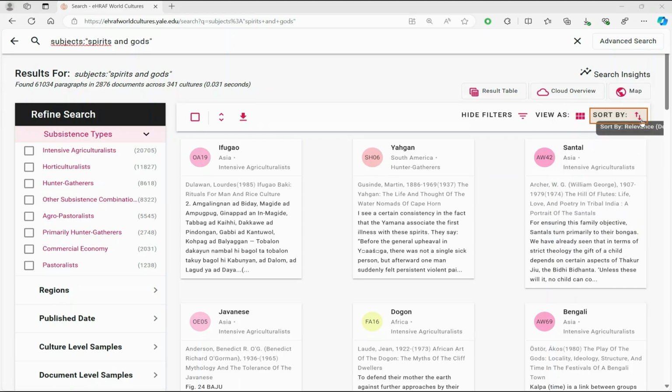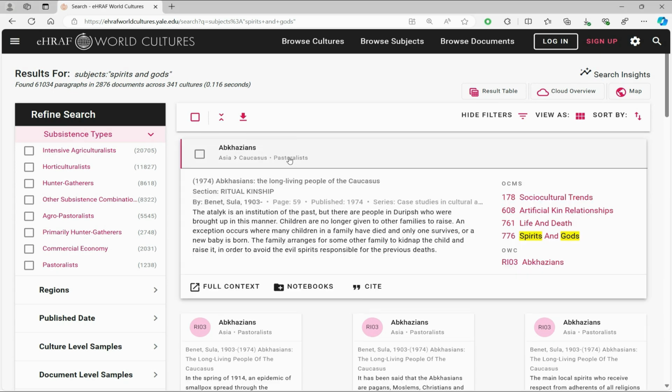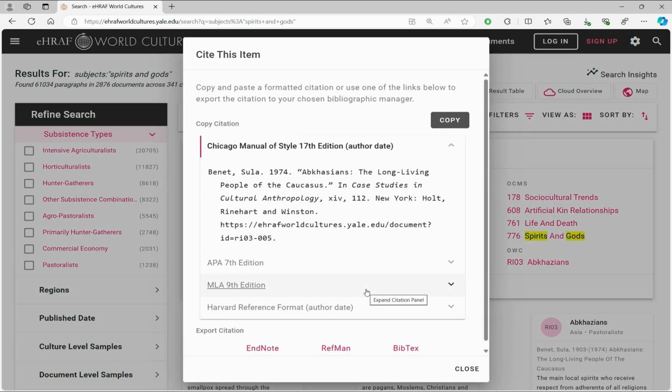the Sort By button. After clicking a paragraph of interest, you will see the subject categories that paragraph discusses labeled on the right. You may easily generate a citation for the document using the Cite button below it.